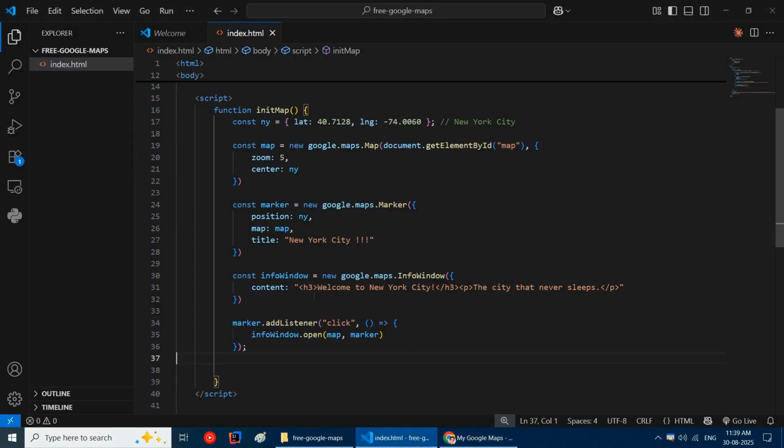And that's how easy it is to add info windows and assign it to a marker.